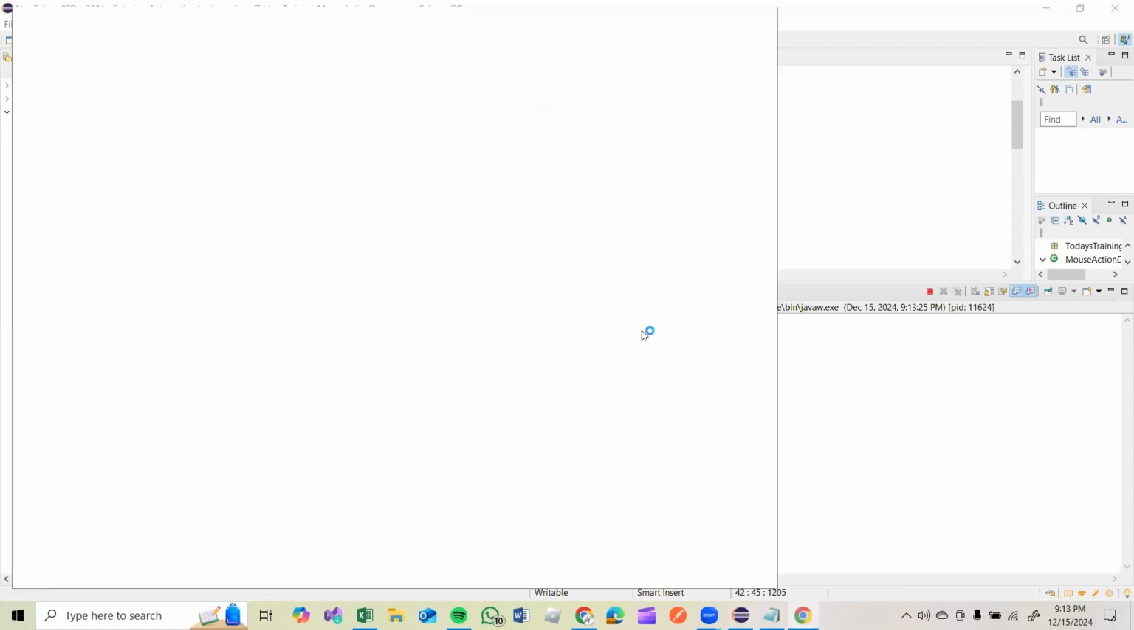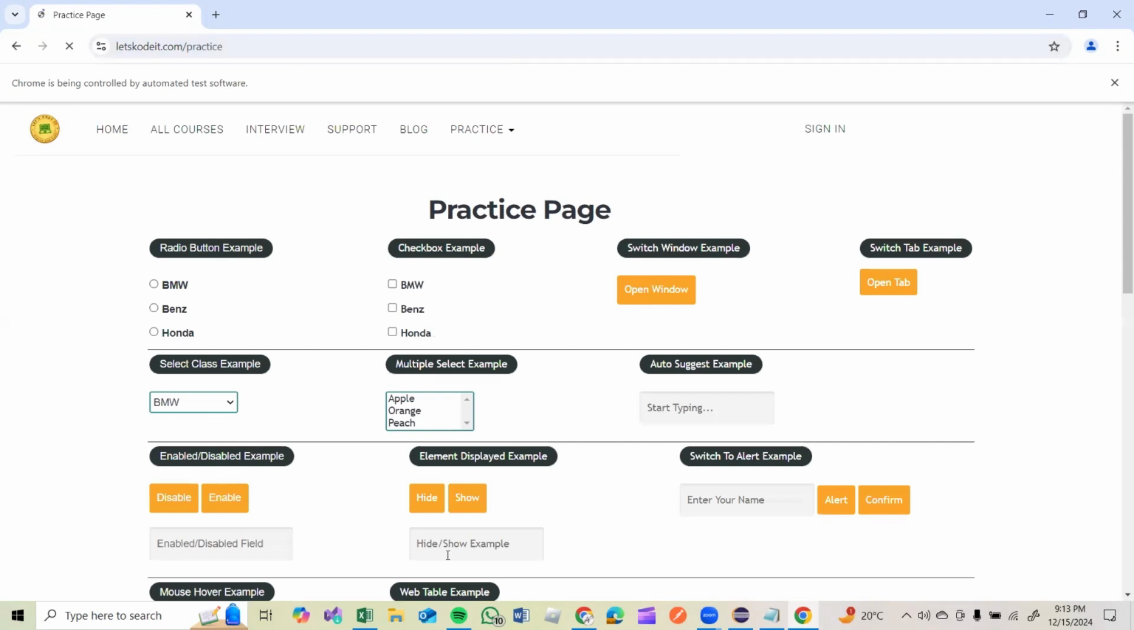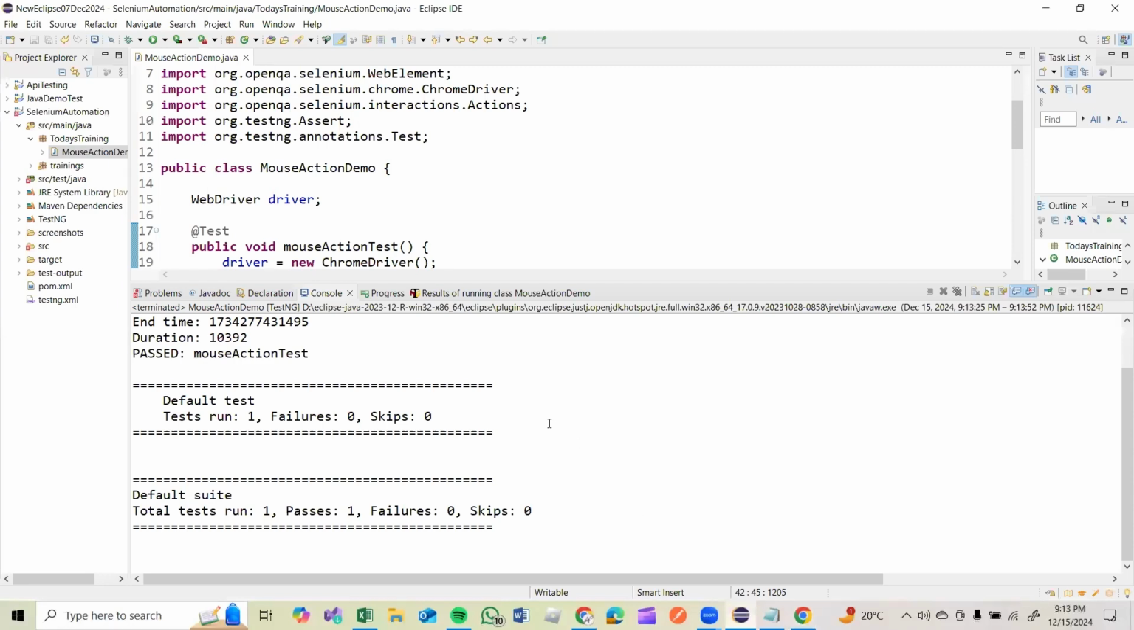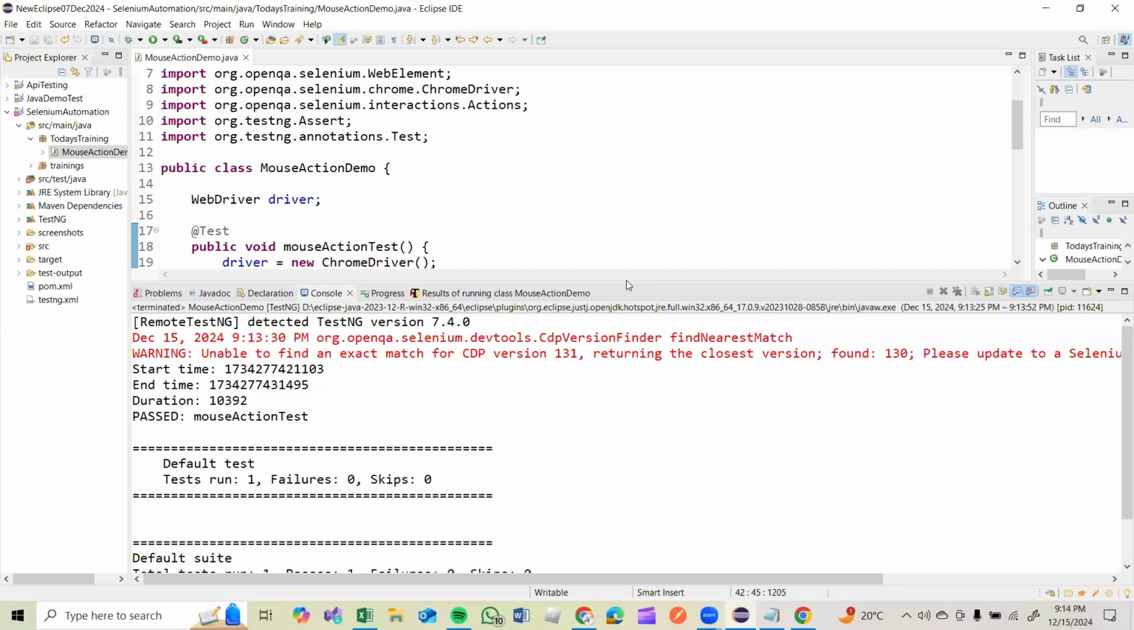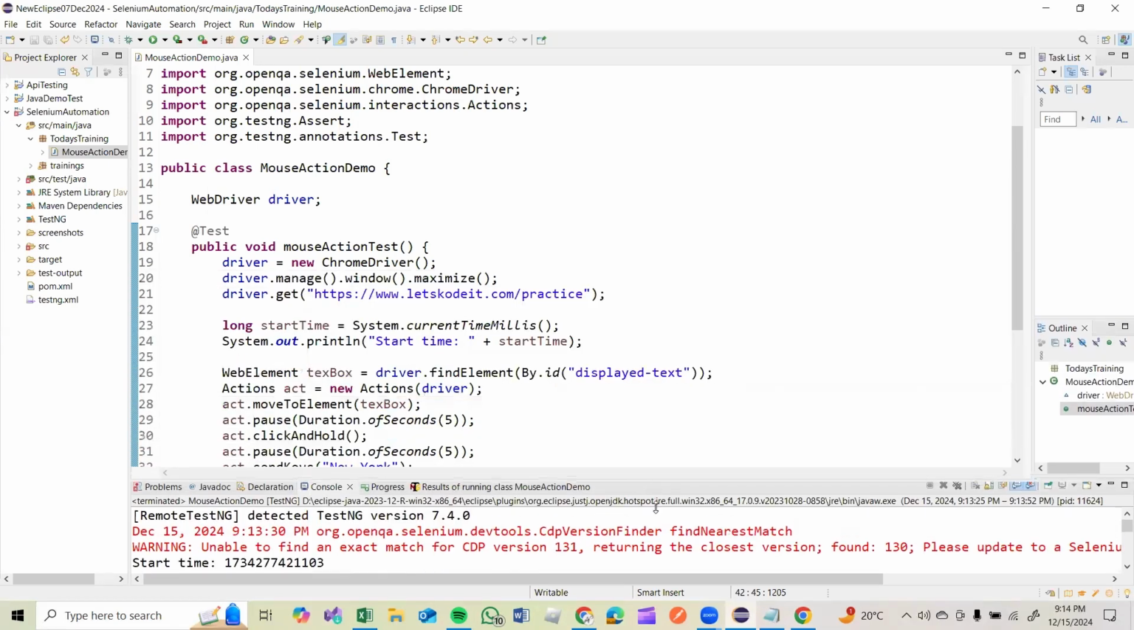So it's going to launch the browser, and it's going to open the URL. Then it is hovering, moving the mouse to this text box, and will wait for 5 seconds. Then it will click into this text box and wait for 5 seconds. Then it will enter New York. That's it. Let's move to the IDE. So our test case has passed. So the assert condition is also verified.